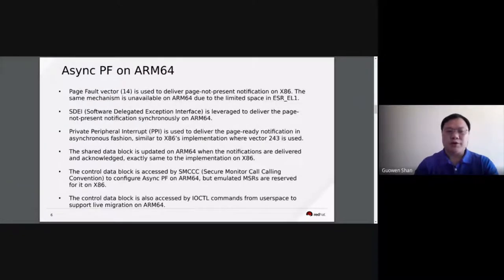So what are the particular requirements we need to support the feature on arm64? I would like to compare the situations we have on x86 and arm64. First of all, on x86, page vector 14 is used to deliver the page not present notification, but the same mechanism is not available on arm64, because we have a very limited space in the ESR_EL1 system register, which is used to tell the root cause of the page fault. So SDEI, which is the software delegated exception interface, is leveraged to deliver the page not present notification on arm64.